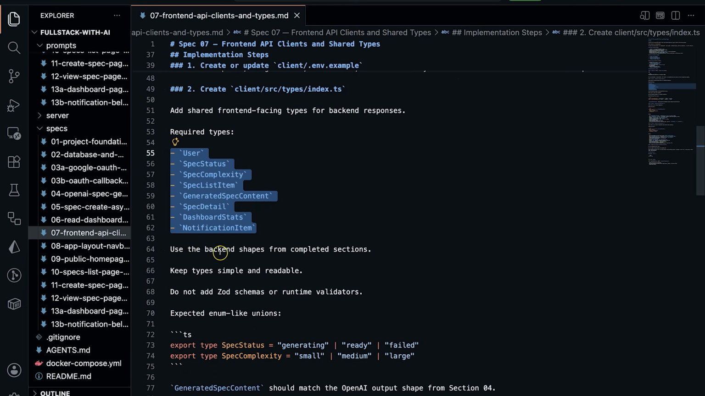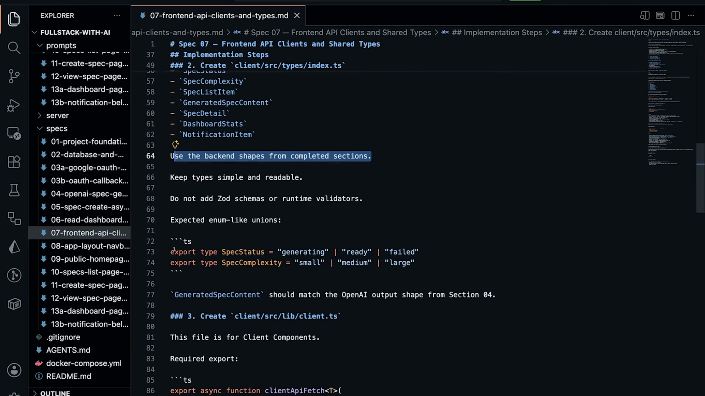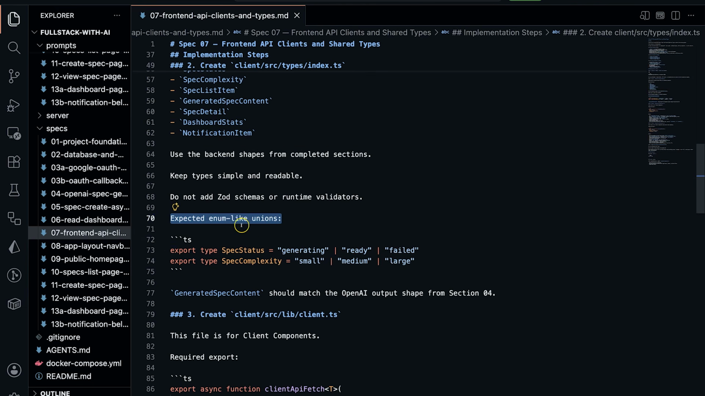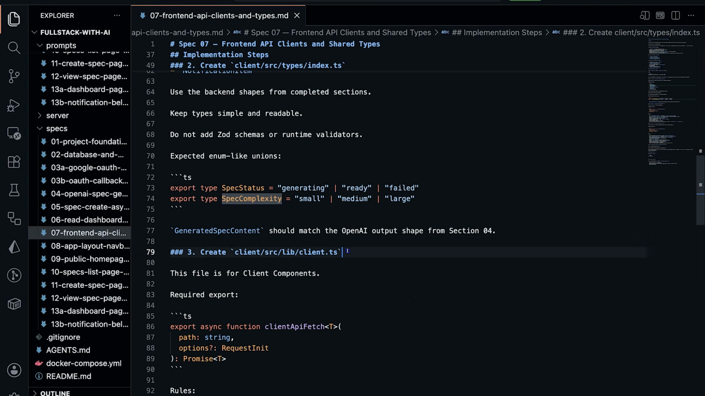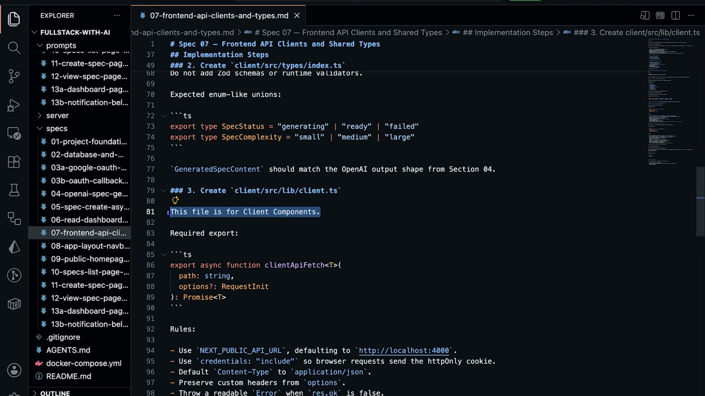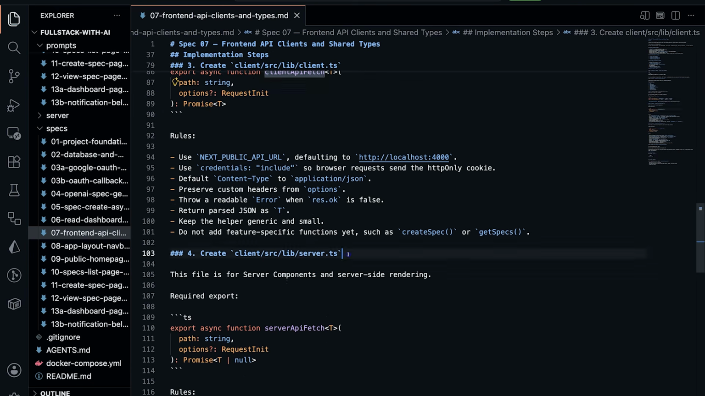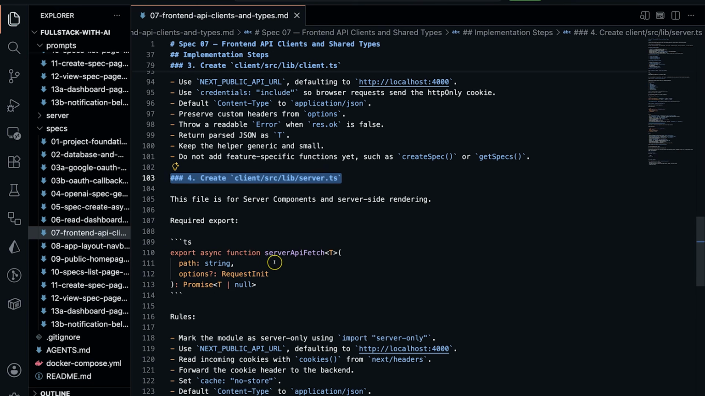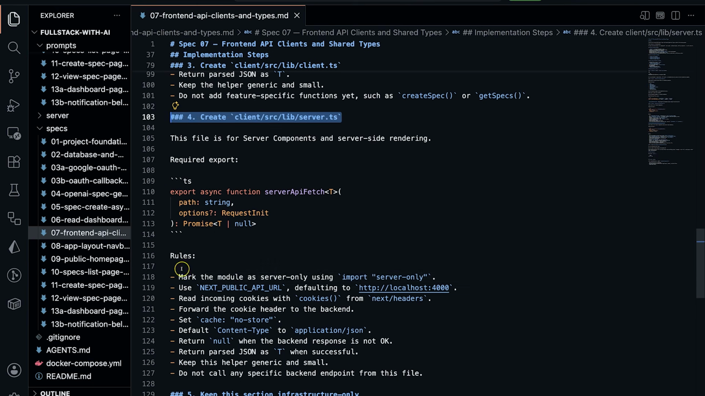Here we'll use the backend steps for completion section. Then I mentioned an expected enum-like union, which will be your generating, ready, failed. Spec complexity is small, medium and large, right? And then I also added: now create the client-side API helper, which is only for client components. This will be your type. And then I also mentioned one for your backend, which is server side. Here I mentioned this will be the server-side API fetch, so you have to mark this module as import server-only.